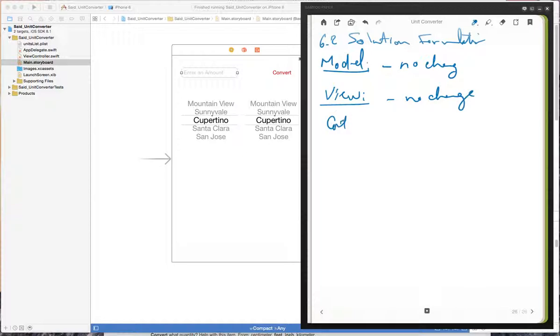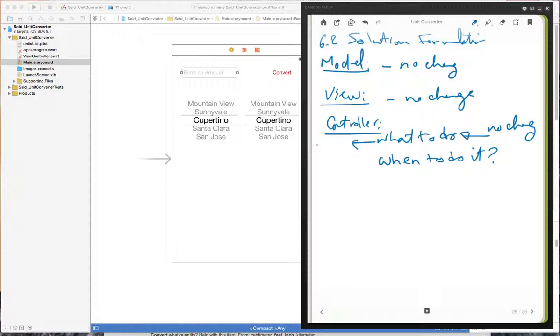The controller, that's the one that concerns itself with what to do, which is the conversion, and when to do it. So no change in what to do. But on when to do it, yes, there is a change. So we already have what to do in the convert function. We need to capture 2 events. Capture the pickerView selection event.